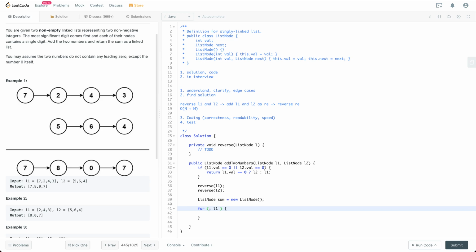So L1 is not a non-pointer, and L2 is not a non-pointer. And then, yeah, pretty much it. Or maybe you can just change this to be a while loop. So while L1 is not non-pointer and L2 is not non-pointer, we need to define the carry here as 0 at the very beginning.